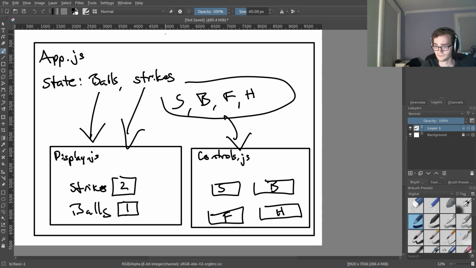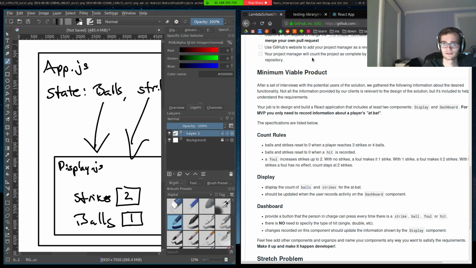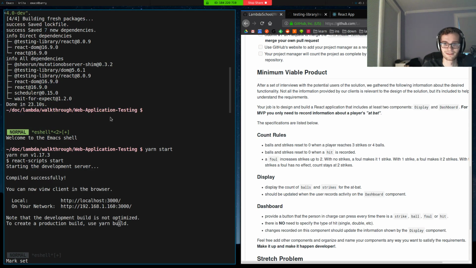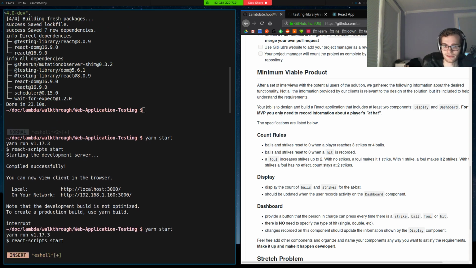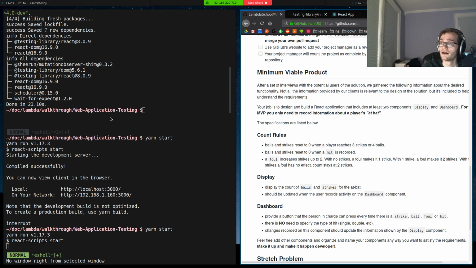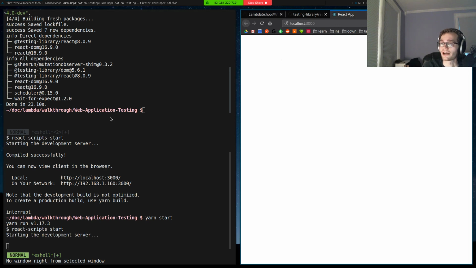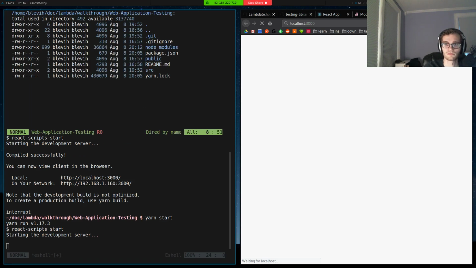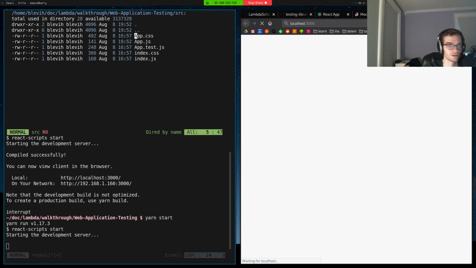So let's check and see if my dependency finished installing. Okay, it did. And let me restart my Yarn server just in case. So I have just a bare create React app up. Nothing here. If I go into my source, it's literally just the default minus our SVG and our service worker.